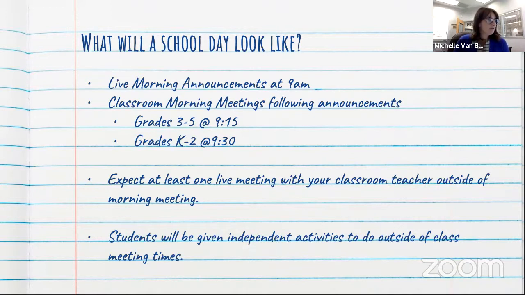Grades 3 through 5, you'll meet with your teachers at 9:15. Grades K through 2, you'll meet with your teachers at 9:30, and you'll have some time to spend together in your classroom community. Parents, expect at least one live meeting with your classroom teacher outside of that morning meeting for your student. When you get into your grade level meetings today, they'll give you some more specific times for those, but expect at least one live meeting outside of morning meeting. And also expect that your students will be given some independent activities to do outside of those meeting times.